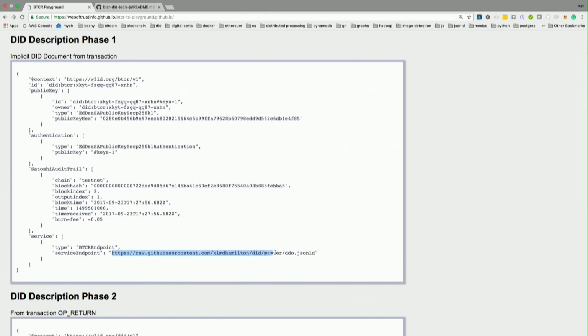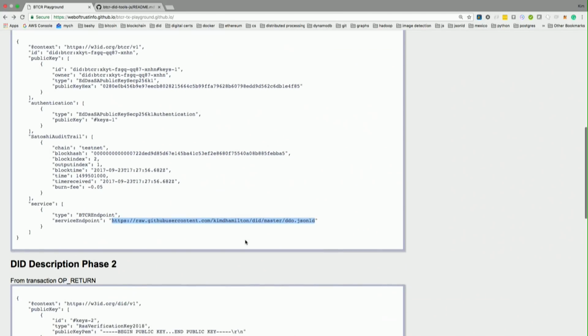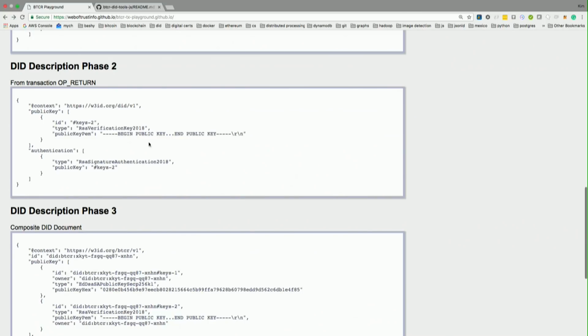Down here is the interesting part. So in my transaction, in the op return, I included this link to additional information. In my case, this is what I have stored at that location. So this is just a snippet, just a mock example. But note that I've added an RSA verification key.